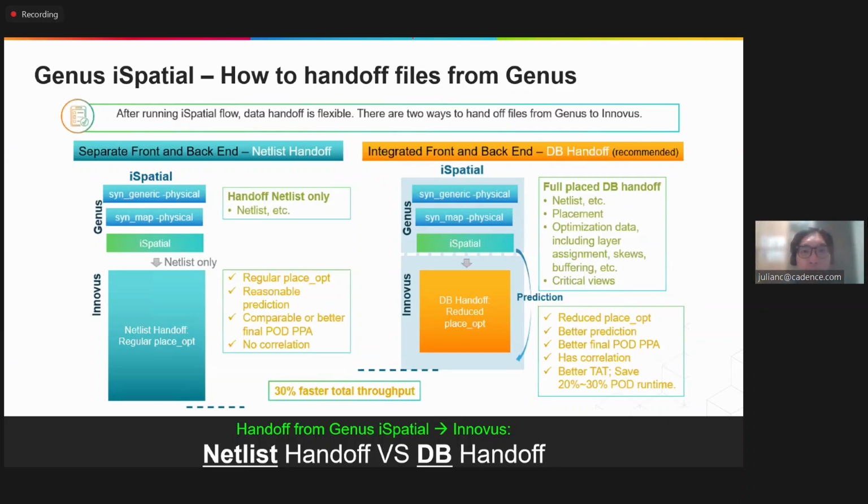Then lastly, how do we hand off from Genus? How do we hand off from Genus? Okay, so you have already completed synthesis. In the old flow, you could only pass the netlist to Innovus. But in the new flow, you have two options. You can use the netlist handoff flow, or you can use the DB handoff flow. The netlist handoff flow is basically similar. You just write the netlist and then you pass it on to Innovus. Or you also can do the DB handoff flow.